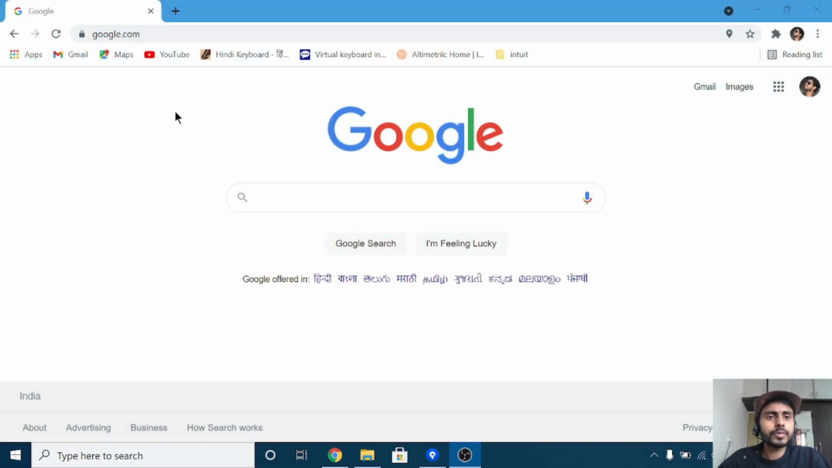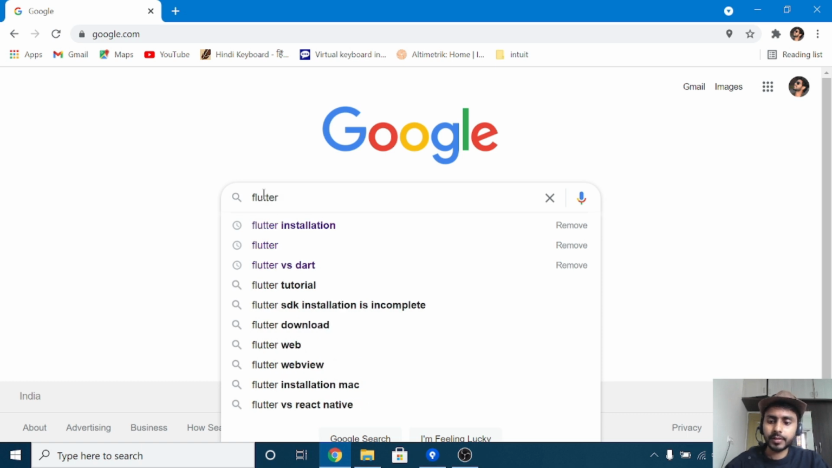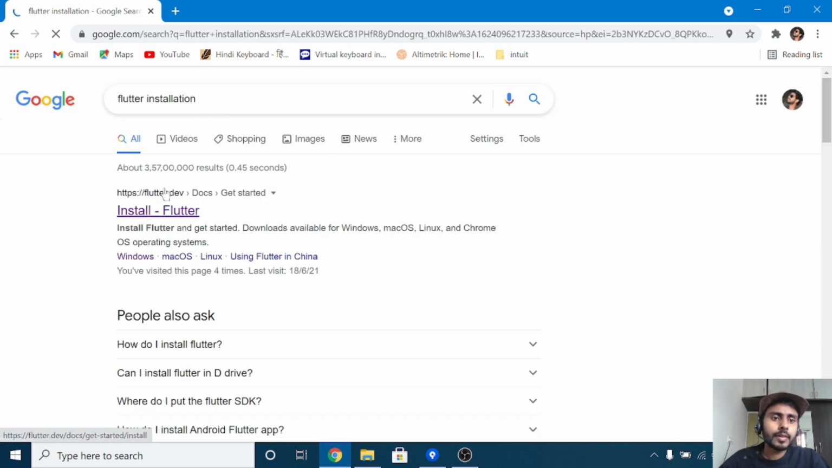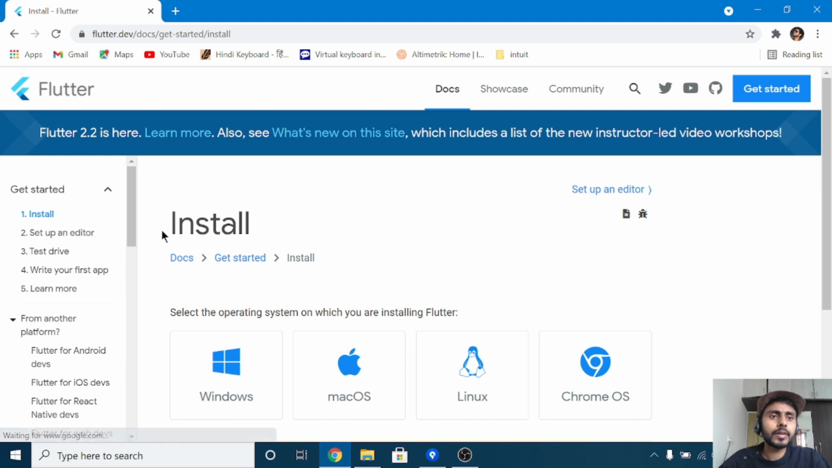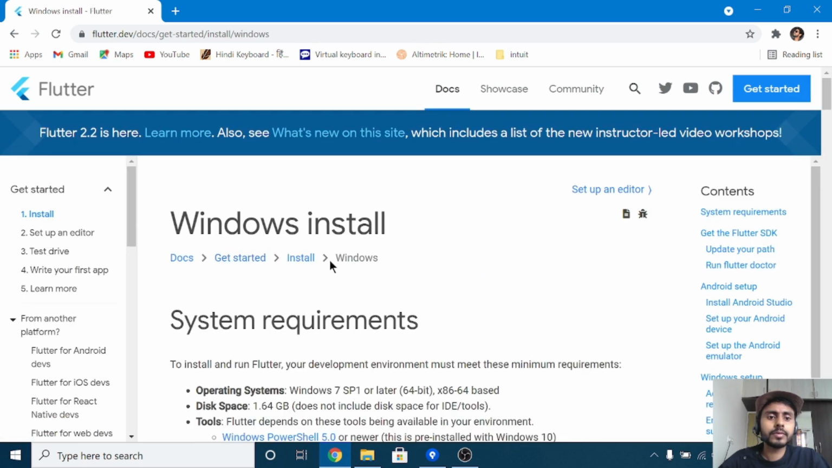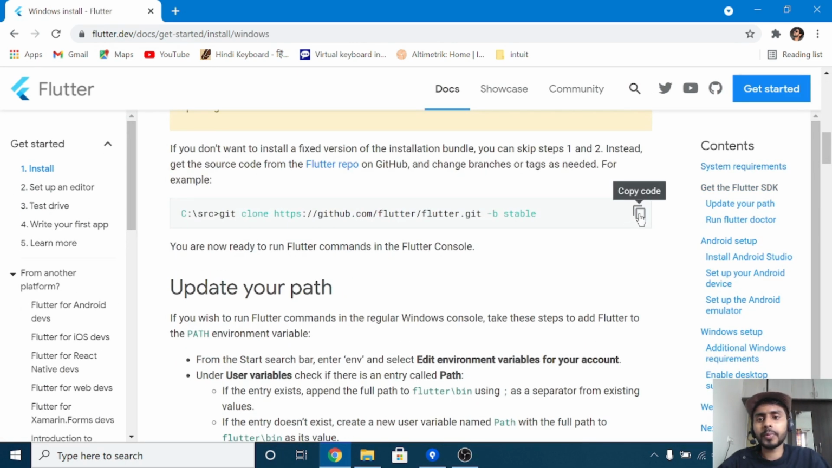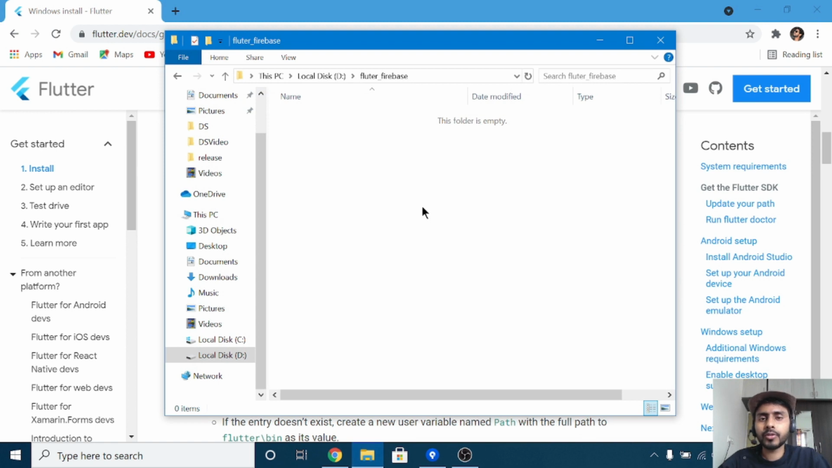Okay, so in the browser I am going to search for Flutter installation. Open the link flutter.dev, and I'm using Windows machine, so I'm going to click on Windows installation, then just copy this command. So first you have to choose where you are going to install the Flutter.